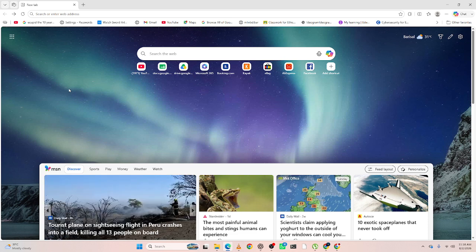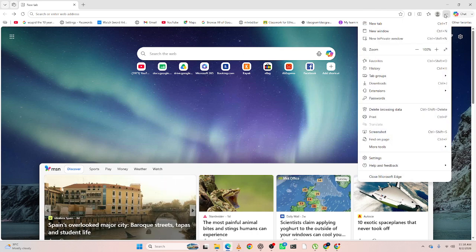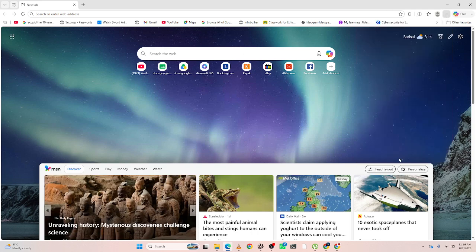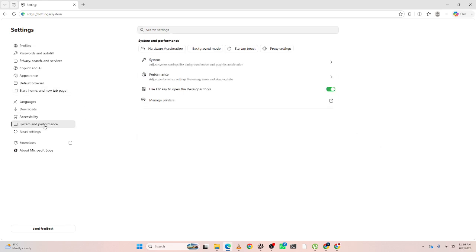So let's get started. First, launch Microsoft Edge on your computer. Click the three-dot menu in the upper right corner and select Settings. Next, select System and Performance from the left-hand menu. This section contains options that help improve Edge's speed, efficiency, and resource usage.